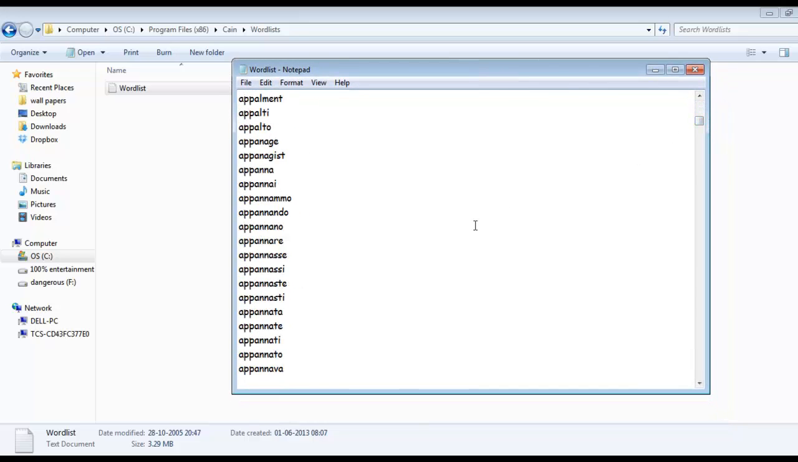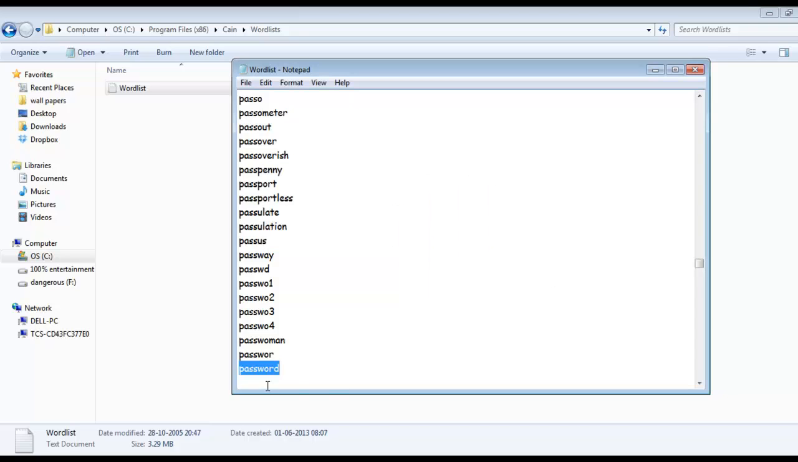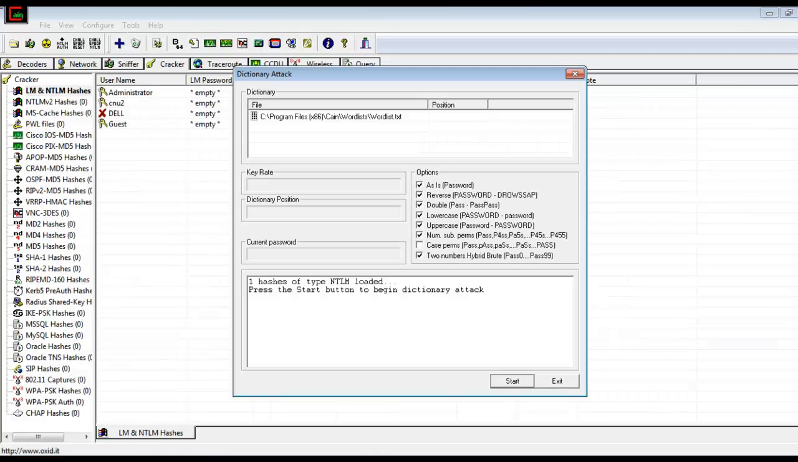my password is actually password, and just let's check whether it is there in the list or not. Great, it is there, and you can see password is my password. Let's try to find it using kenable.